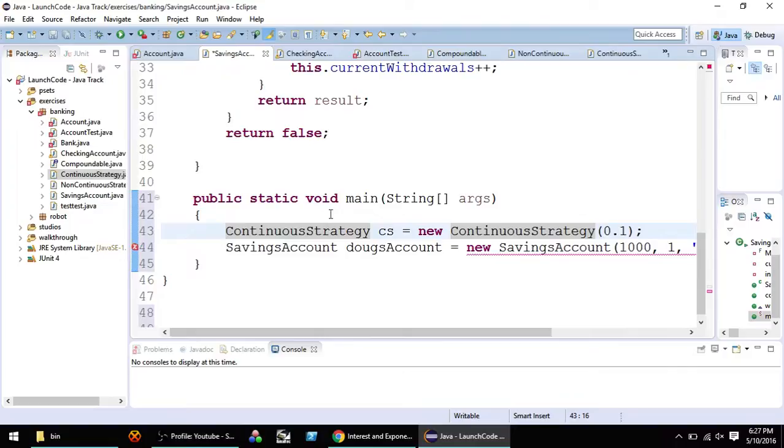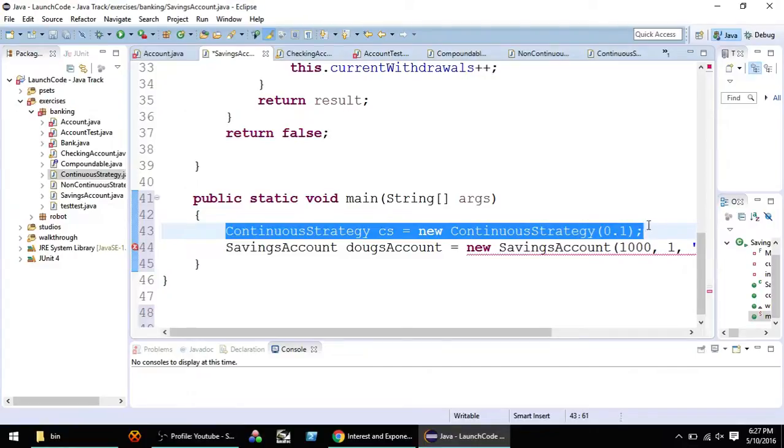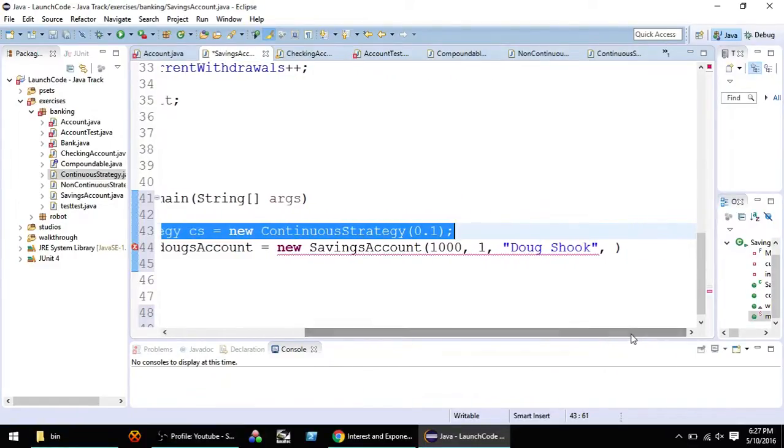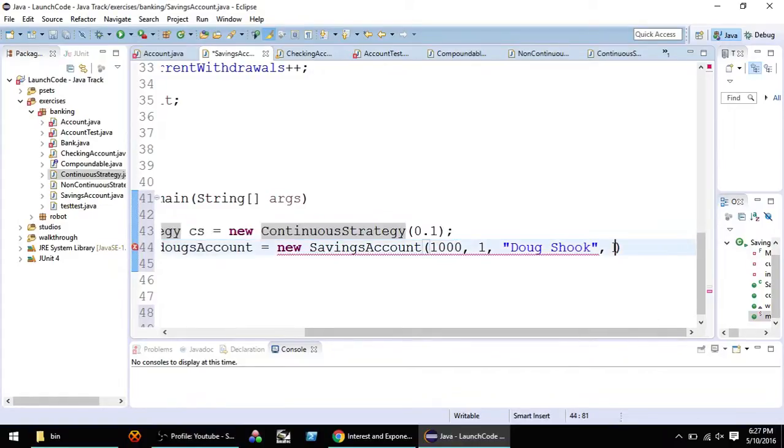All right, so now I have a continuous strategy. What's this called again in computer science lingo? Well, I called the constructor, and the constructor creates an instance. Creates an instance. So then I just plug the instance in there. Okay?